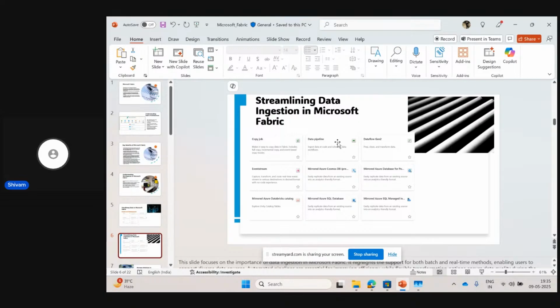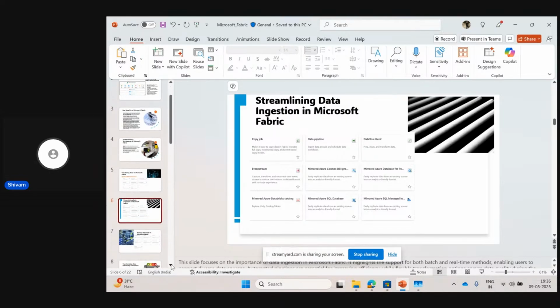That is copy job, data pipeline, Dataflow Gen2, event stream, and some of them, as I told, are still in preview. Azure Cosmos DB is still in preview, and we have mirrored Azure Databricks catalog as well, where we can explore the Unity Catalog tables, and we have mirrored Azure SQL DB as well. It's a new feature where we can easily replicate data from some existing source into our analytics-friendly format. Going to the next slide now.